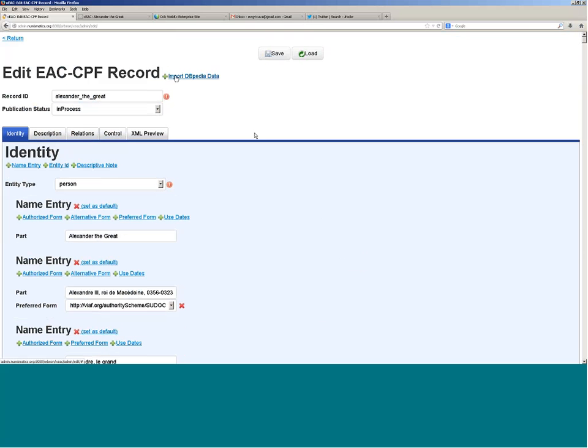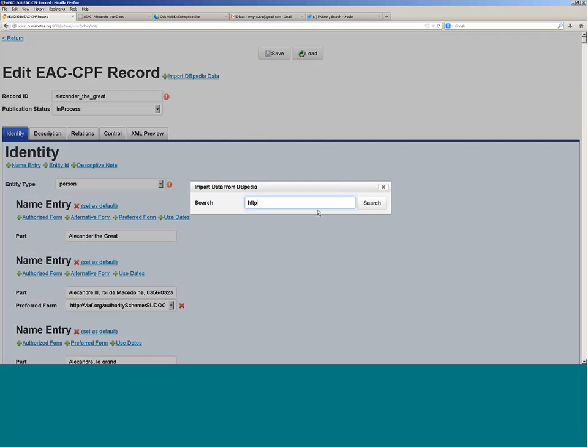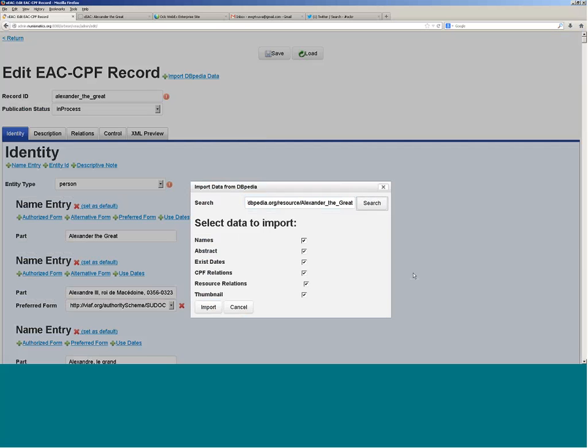then suppose now we want to import a bit of information from DBpedia. So we can click on the Import DBpedia data link, type in a URI for Alexander the Great, search, and then it will provide a list of checkboxes for the types of information we'd like to import from DBpedia's linked data. So let's just leave all of these boxes checked and click the Import button. And that will take a moment to load.